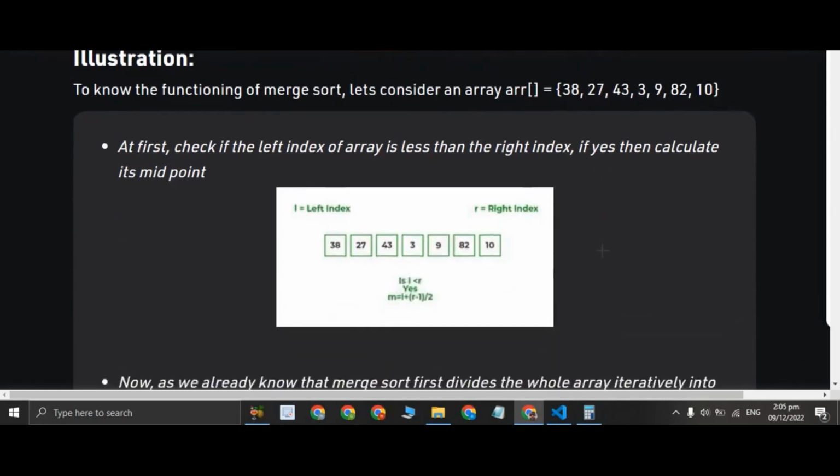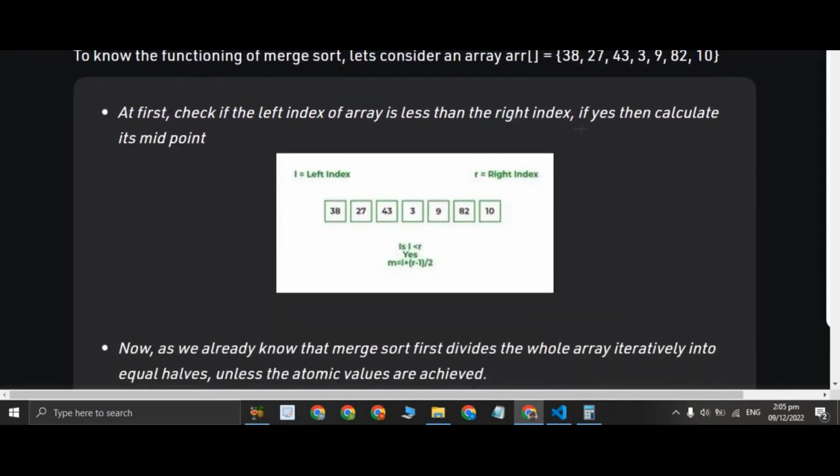At first, check if the left index of the array is less than the right index. If yes, then calculate the midpoint. Here we consider L as the left index and R as the right index. So if L, I mean the left index, is less than R, then we will calculate its midpoint.